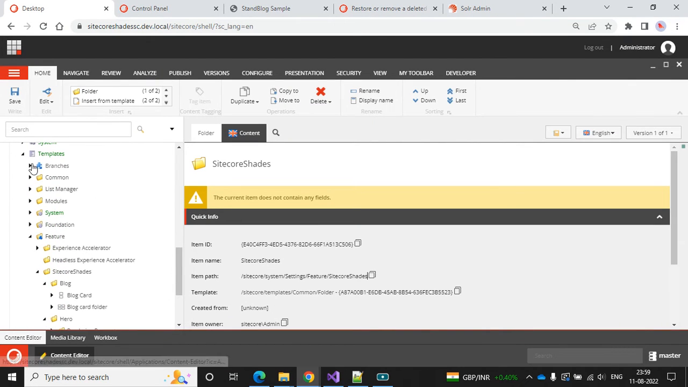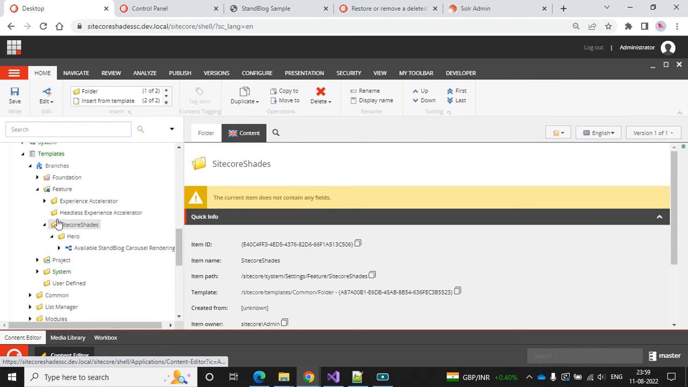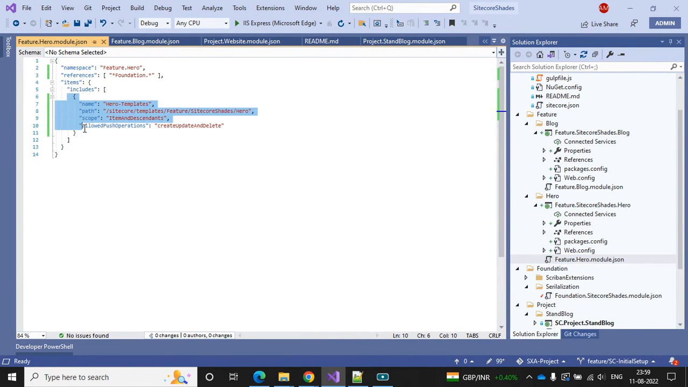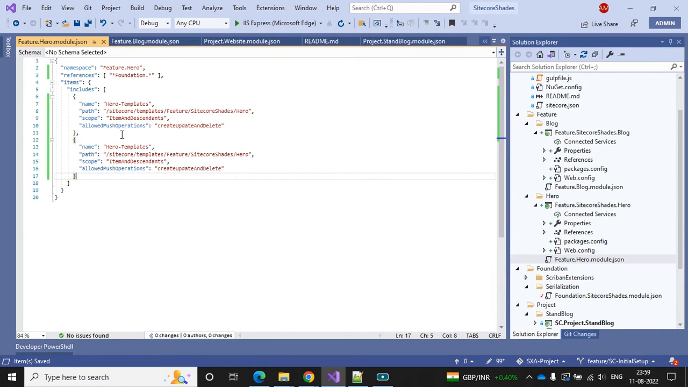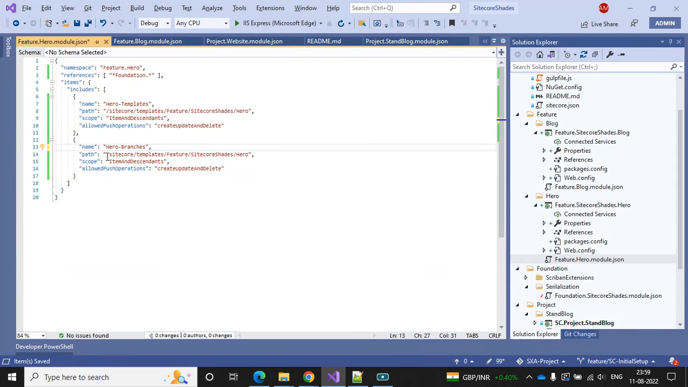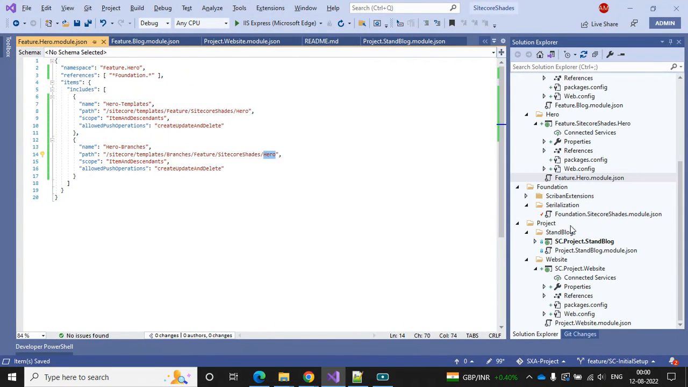And the branches, feature and Sitecore Shades, okay, it's created the branches also. So it's related with the feature, right? So we can directly add it here. Control C and then Control V, and the hero branches, and we have to give this path. And now you can see I'm giving only the hero path. I didn't mention the parent path. So this path I have to mention in the project level.